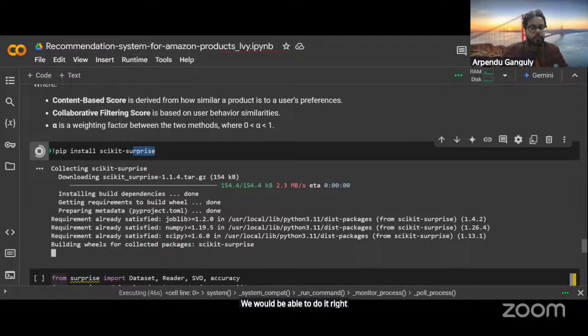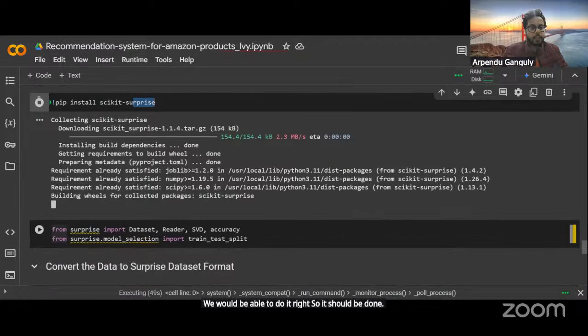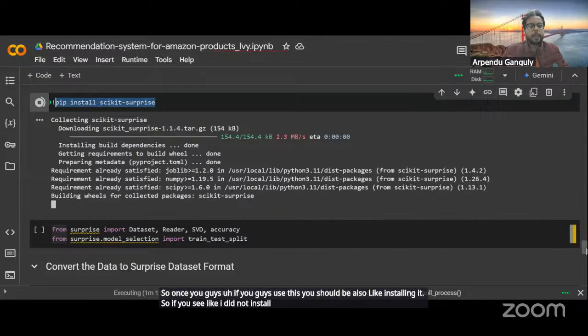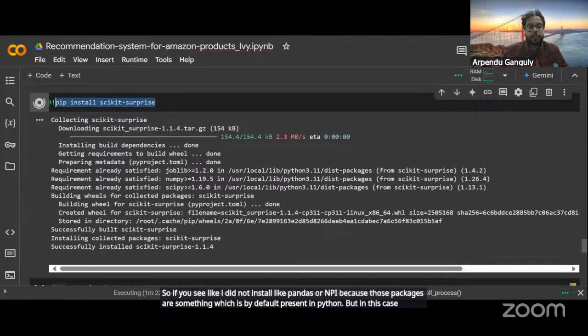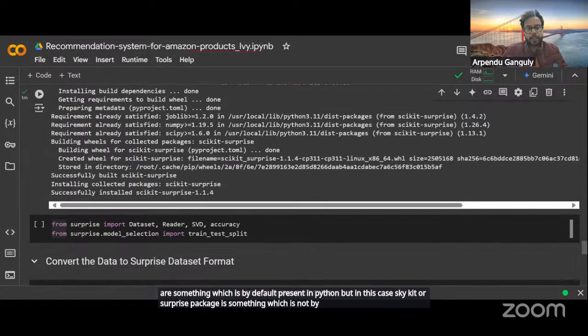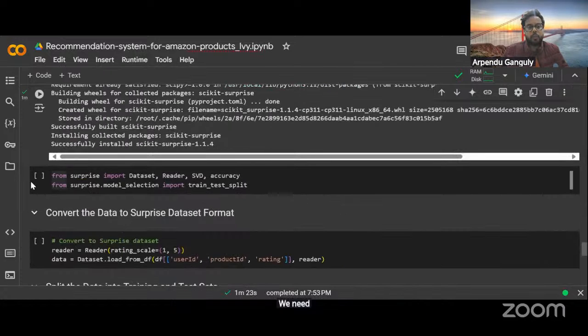It should be done in the next few minutes. If you use this notebook, you should also be installing it. If you see, I did not install pandas or numpy because those packages are present by default in Python. But Scikit or the Surprise package is not present by default, and that's why we need to install it separately.